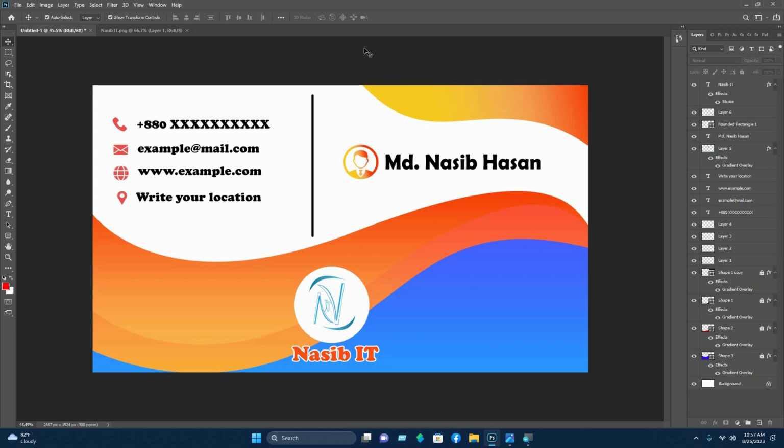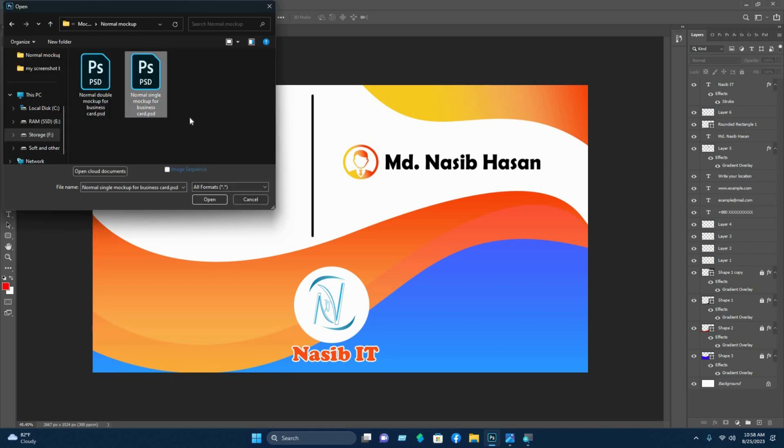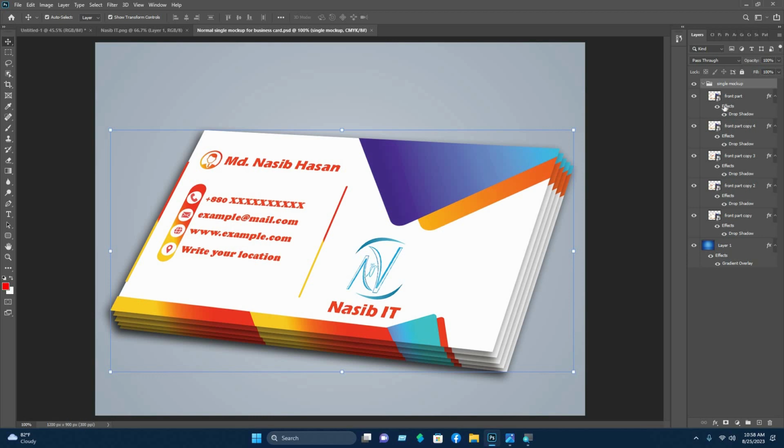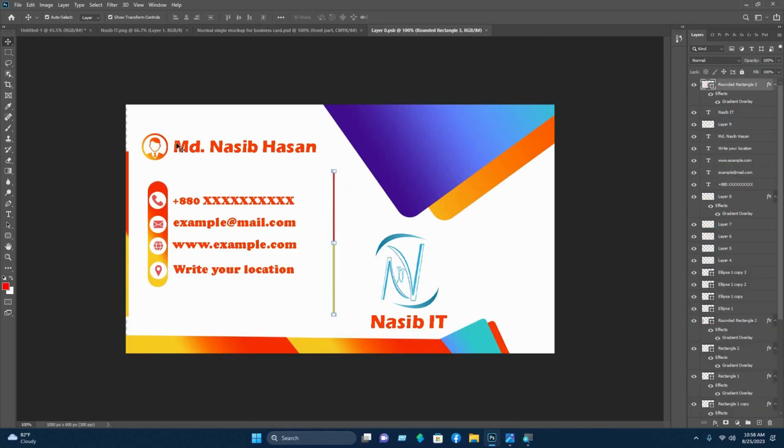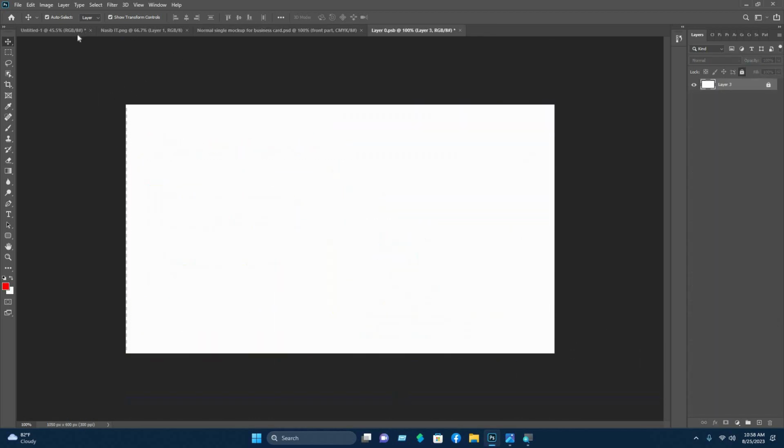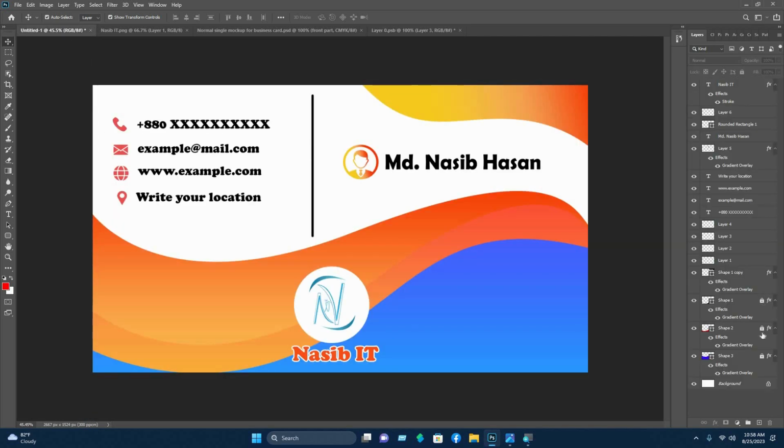Now we have to set this business card in a mockup. So I am opening a mockup from my PC. After opening the mockup, we have to double click on here. Then we have to select all layers from here. Then we have to click on the backspace. Then we have to back to the project. Then we have to unlock these layers.